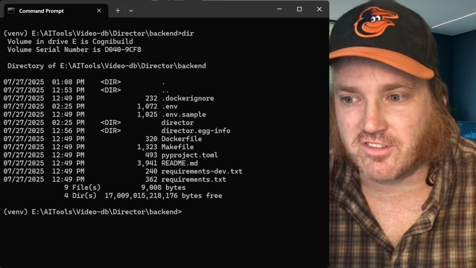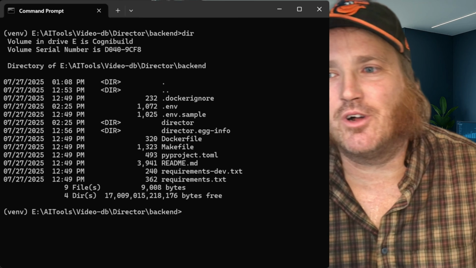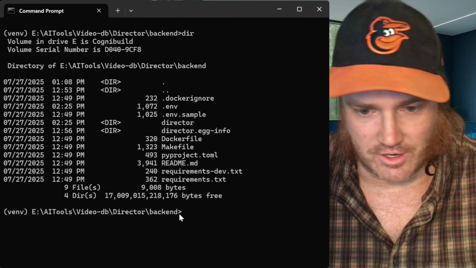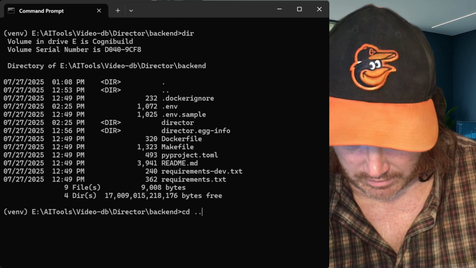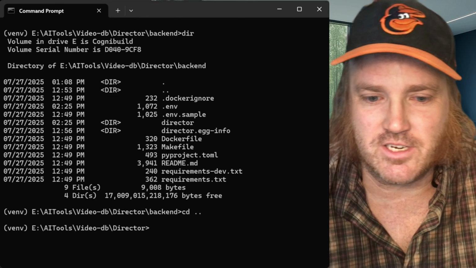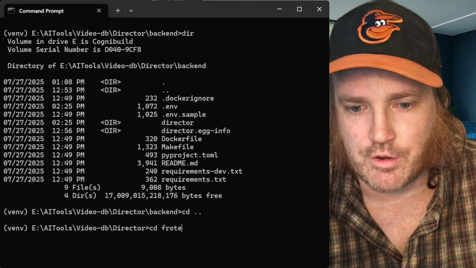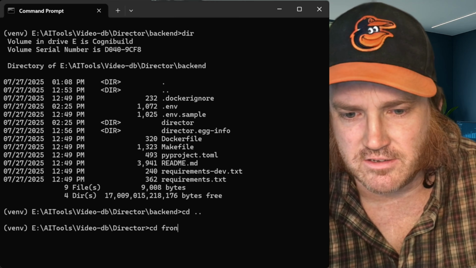Okay, so now that's all set up. But before we do that, we got to do one more setup in the front end. Okay, so we're going to go ahead and type cd .. It's going to take us back one directory. And now we want to go to our front end directory again. So we were dealing with the back end, right? That's the server side. Now we need to work with the graphical user interface.